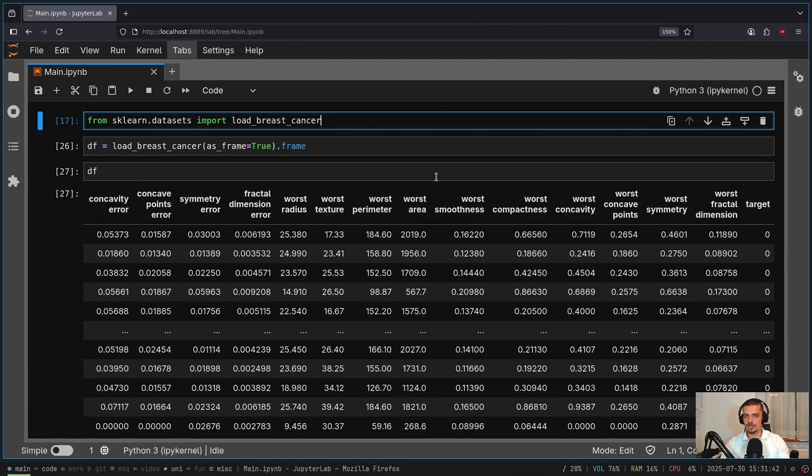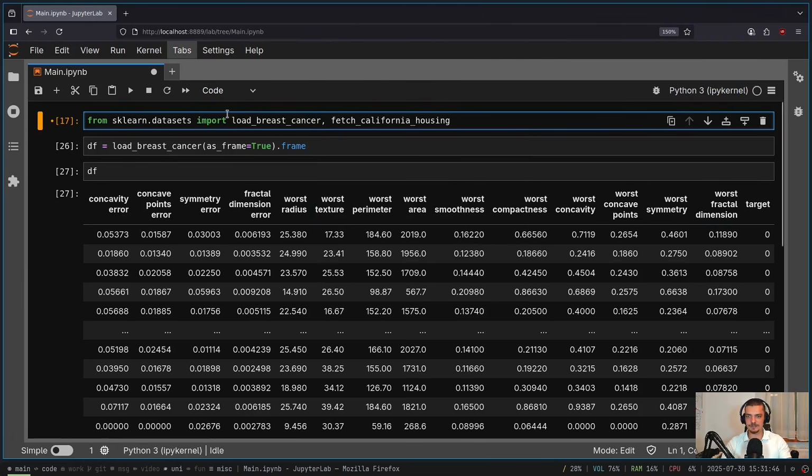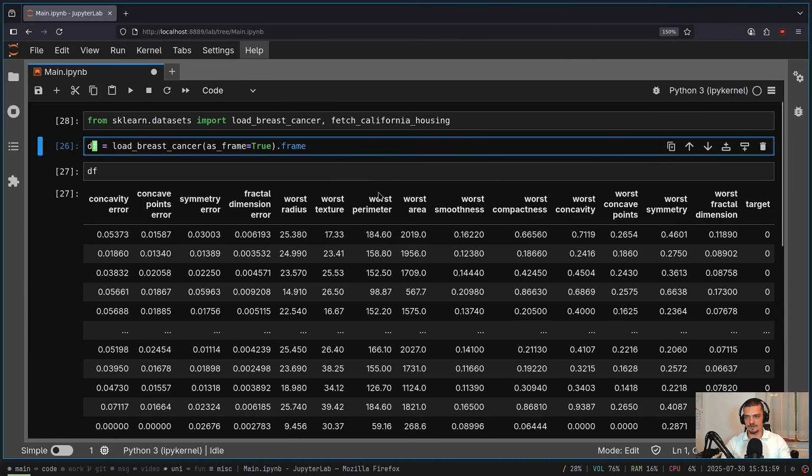We also have regression data sets. Another one here would be fetch California housing. Now there's a difference between load and fetch. Load means loading it from the package itself. Fetch means loading it from the internet, so you're actually downloading the data set. But the California housing data set, for example, would be one of the regression data sets.